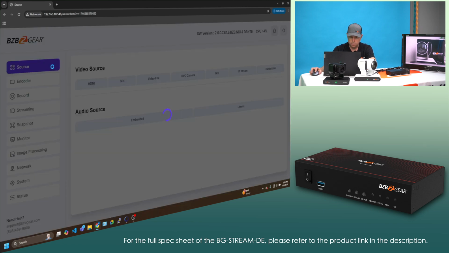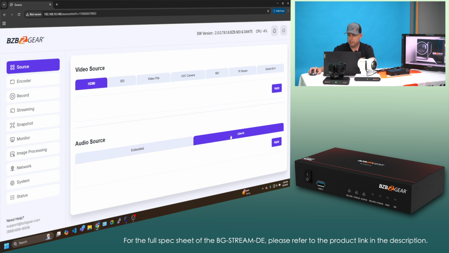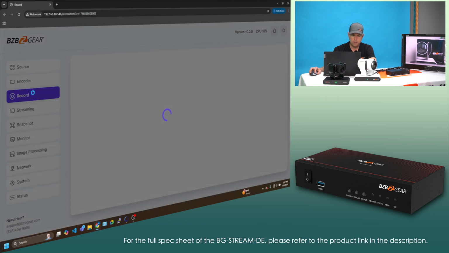I'm gonna back up real quick up to the audio source. So this is how you switch how you want your audio source. If you're using the embedded audio source from your HDMI source, you can keep it right there, just hit apply. If you wanna use the line in, you just select line in, hit apply, and then it'll switch the audio from your source that you're externally plugging in.